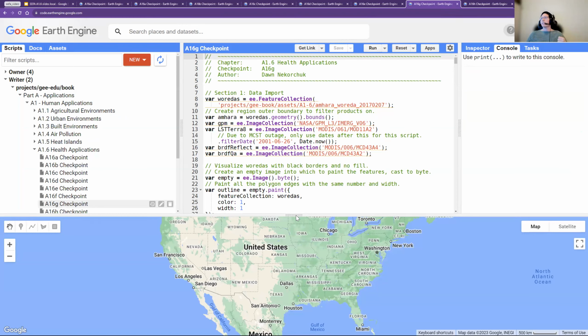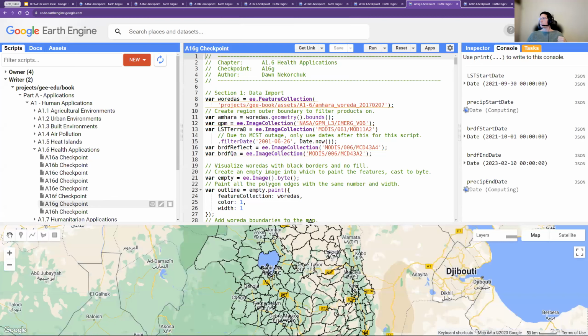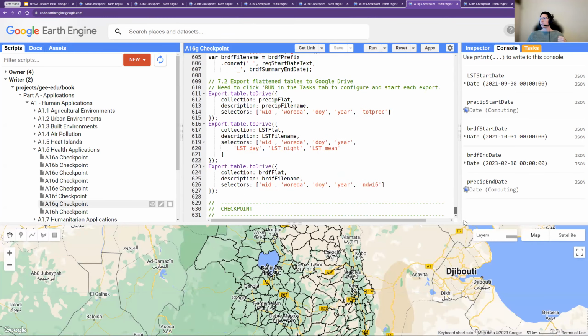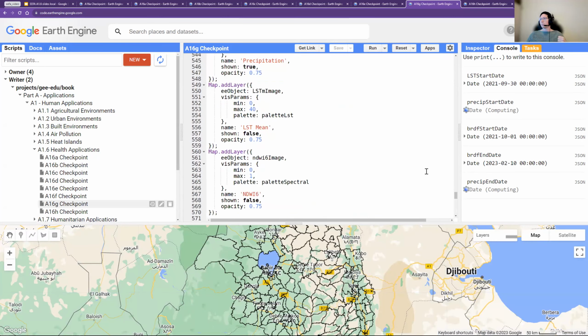So I had these scripts open too long and I had to reload it here. So it's going to take a minute for the script to run. Here we are. So this is the full script all the way down to the bottom.